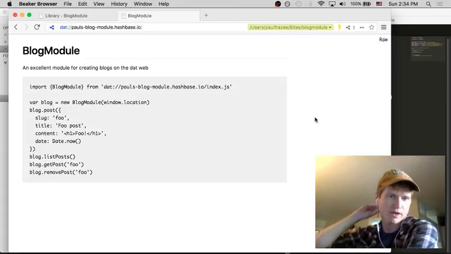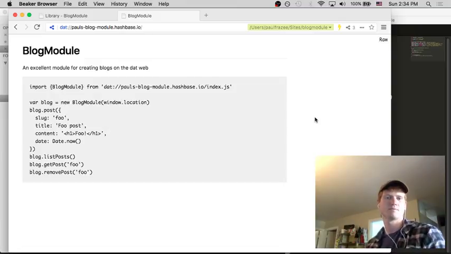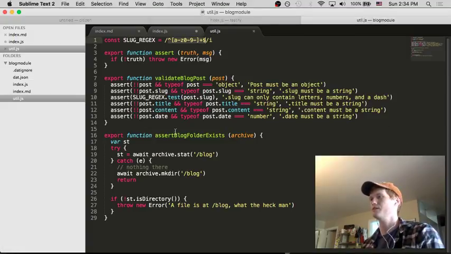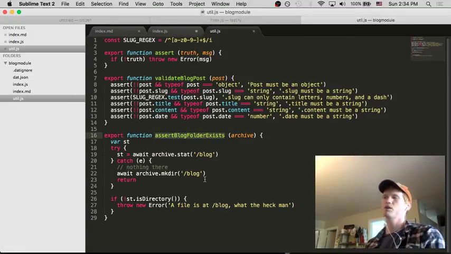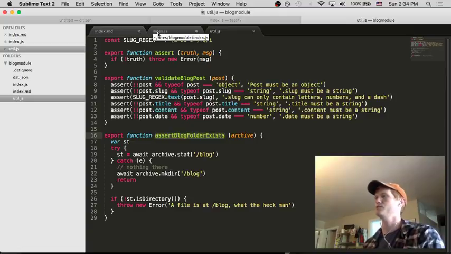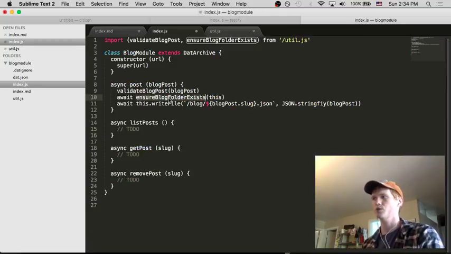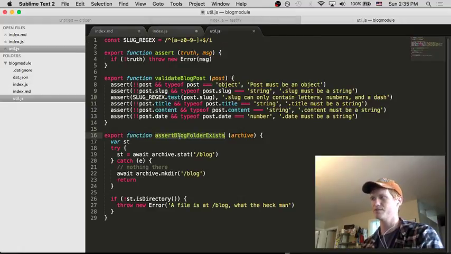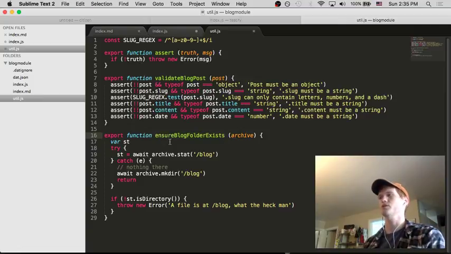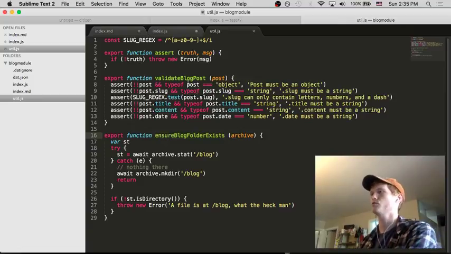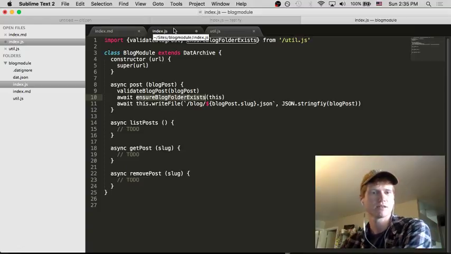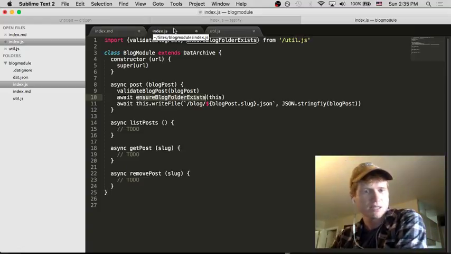Thank you. Eric just pointed out a typo. Joshua Mir, that's correct. That's the right address. So Eric just correctly pointed out that I've called it assert blog folder exists inside of util.js, and ensure blog folder exists inside of index, and ensure is actually what I want to do because it's not an assertion. I'm actually making changes. So I'm going to call it ensure blog folder exists. Thank you, Eric, for that catch.